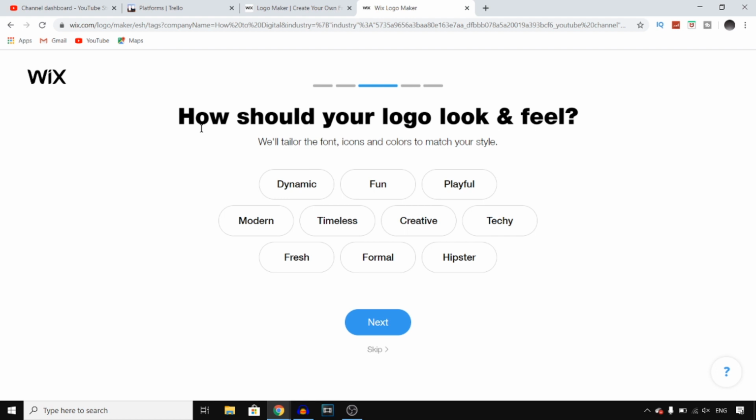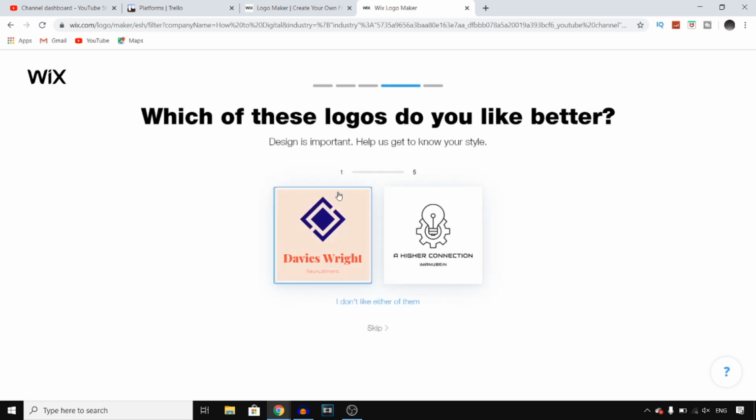Right there, they're going to ask you a few more questions so that they can optimize your logo. So how should your logo look and feel? You can choose any of these categories. I'm just going to go with, let's see, techie, fresh, and modern. Click next.